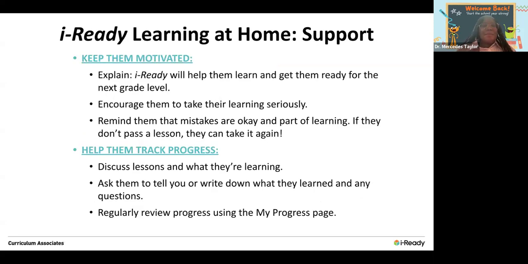We also want to keep them motivated by explaining that iReady will help them learn and get them ready for the next grade level. Encourage them to take their learning seriously, and remind them that mistakes are okay and a part of learning. If they don't pass a lesson, they have the chance to take it again.